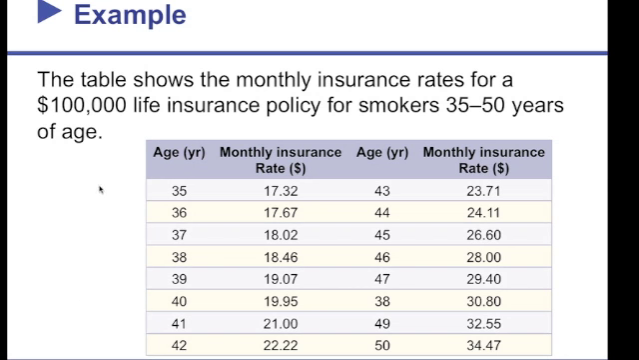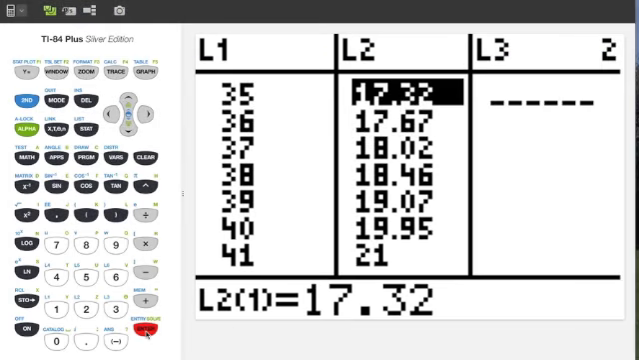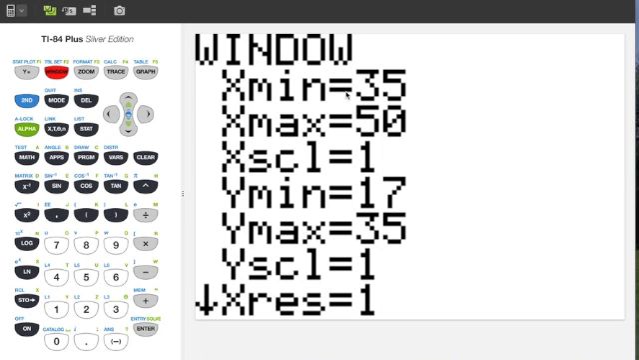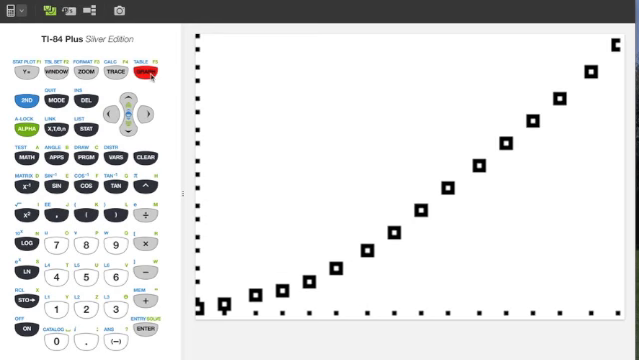Now we have a table that shows the monthly insurance rates for a $100,000 life insurance policy for smokers aged 35 to 50 years of age. So we have the age listed and the monthly insurance rate in dollars. I entered this data in the calculator. The window we have used is from 35 to 50 and 17 to 35. And this is our graph.